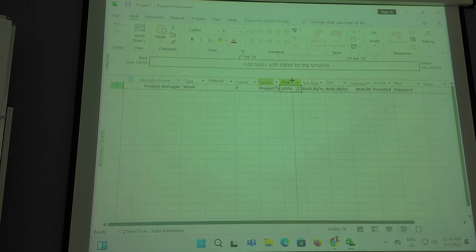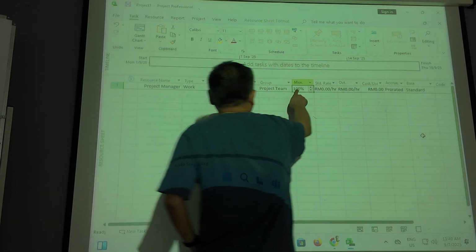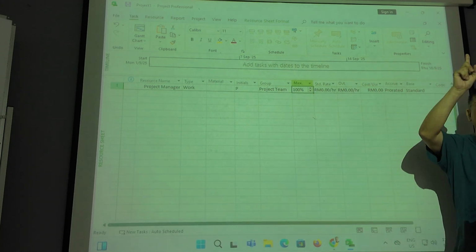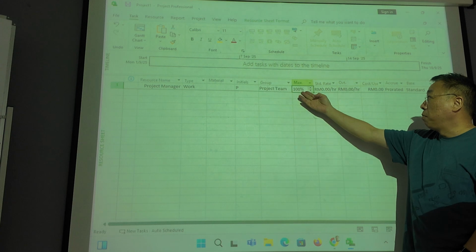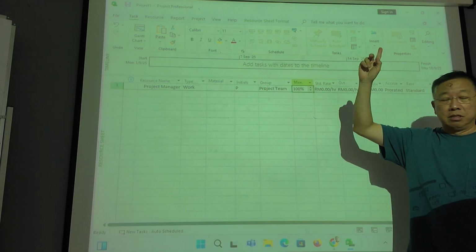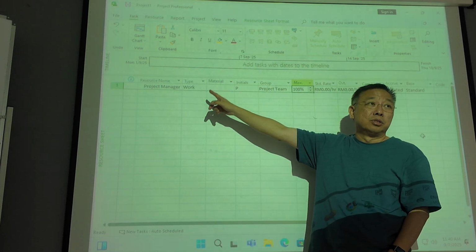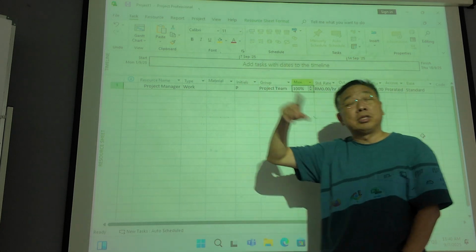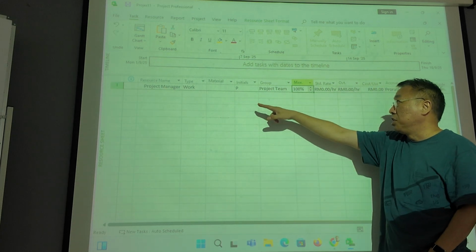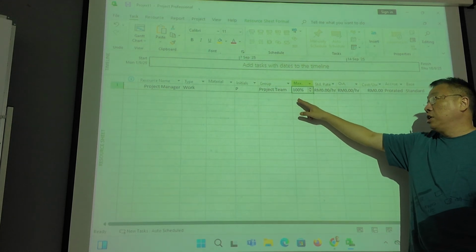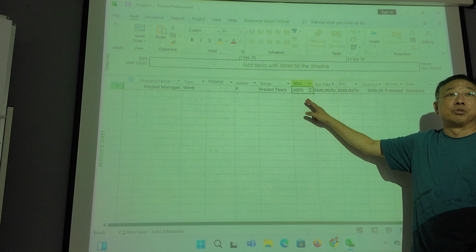And then you have this column called max. So what is this max column at 100%? 100% represents 1 unit of this resource. So what does this mean? In this case, 100% here means I have 1 person, and that person is the project manager. So I have 1 resource, project manager. So technically, if you have 3 software developers, you can put another line in software engineers, and you can put 300%. You can do that as well.